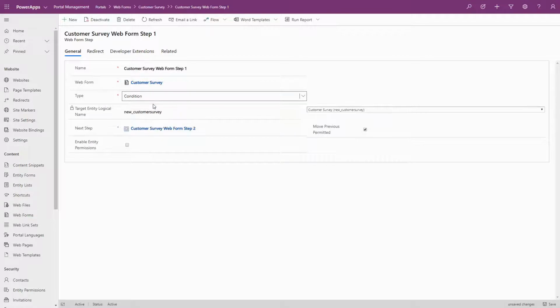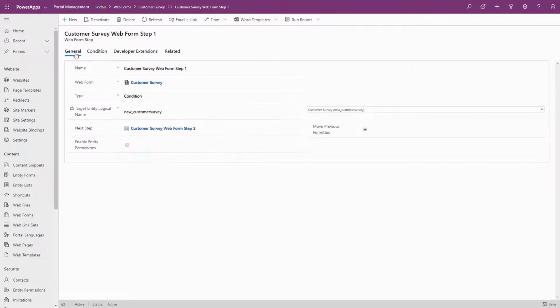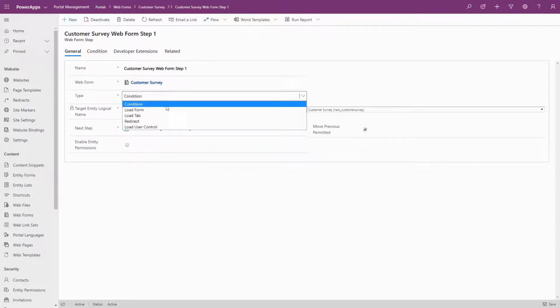Condition allows you to choose between two other steps based on the result of an expression evaluated against the fields on the current entity. For example, your first page could ask the user the urgency of the request, and then you could present two different forms on a subsequent page depending on what their answer to that question was. The final type, load user control, is no longer supported since the acquisition of ADX Studio by Microsoft, so we won't cover it here.